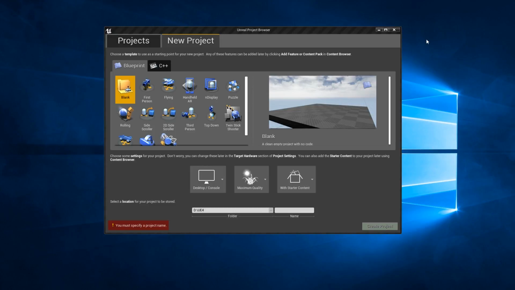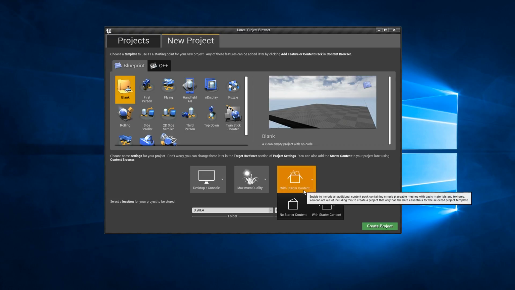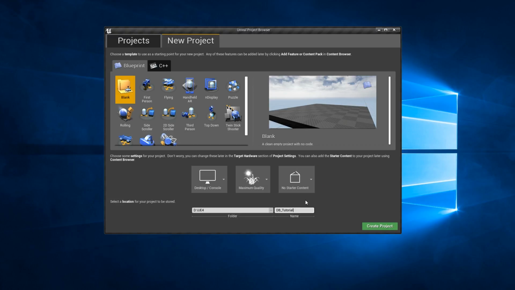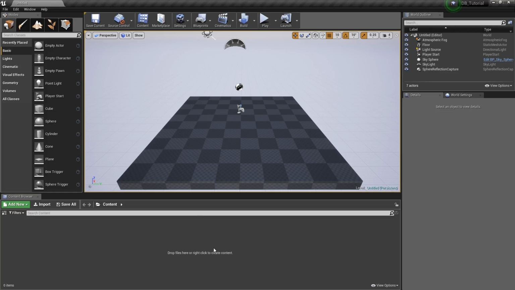So let's create a project first. I'm gonna create blank because I'm not gonna have any meshes or anything else. I'm gonna call this db_tutorial. That's gonna be fine. I don't want starter content. Maximum quality is fine and desktop console is fine. Let's hit create project. All right, now we are here.